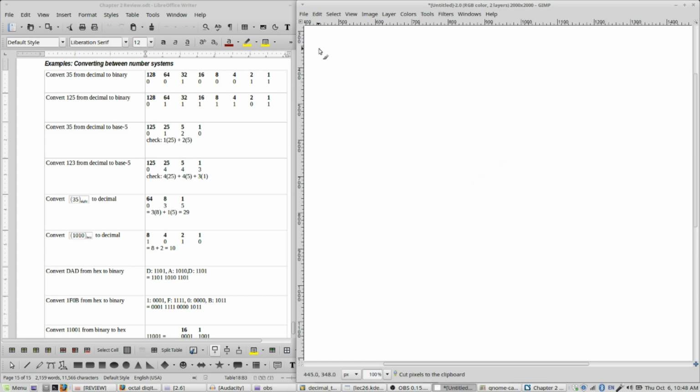And similarly, if we have a binary number, we can easily convert that the same way. We just put these in the proper places and then think about, okay, this is 8 plus 2. That's just 10.